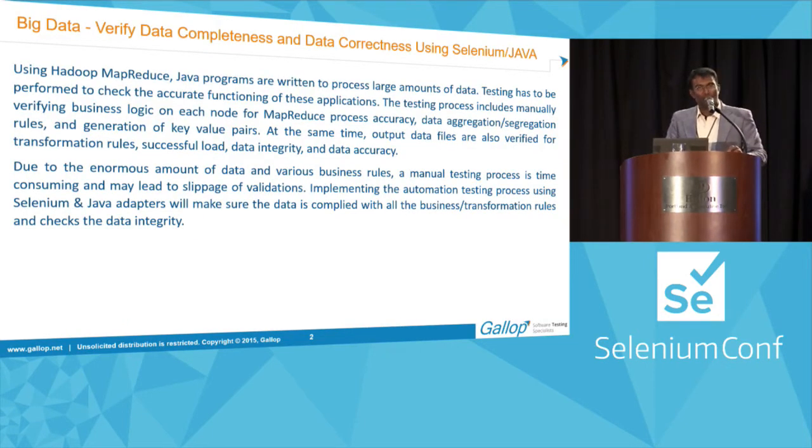In today's session, what I'm going to cover is how we can make sure the data is verified, and the completeness of data before it reaches the end users. We have made an effort to validate this data in an automated fashion. So we have come up with a solution using Selenium and Java, and I'll explain why we have taken this approach of Selenium and Java, and why not any other tools or technologies.